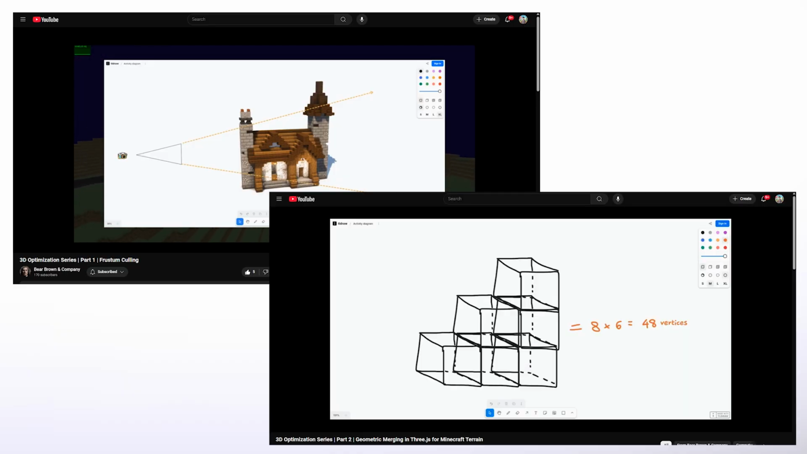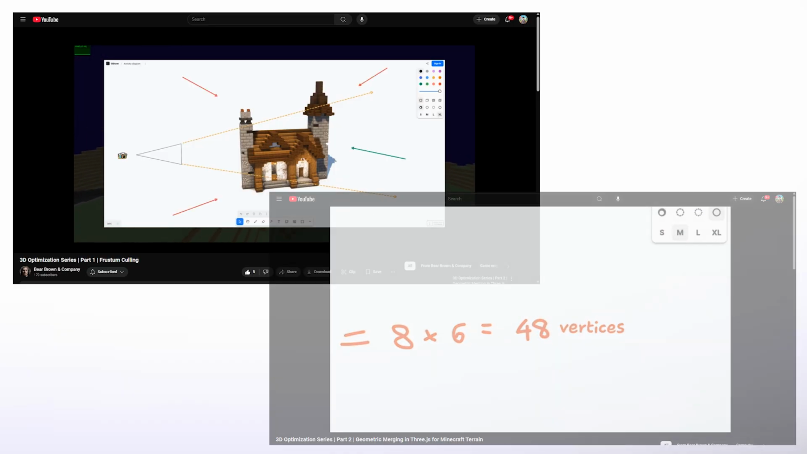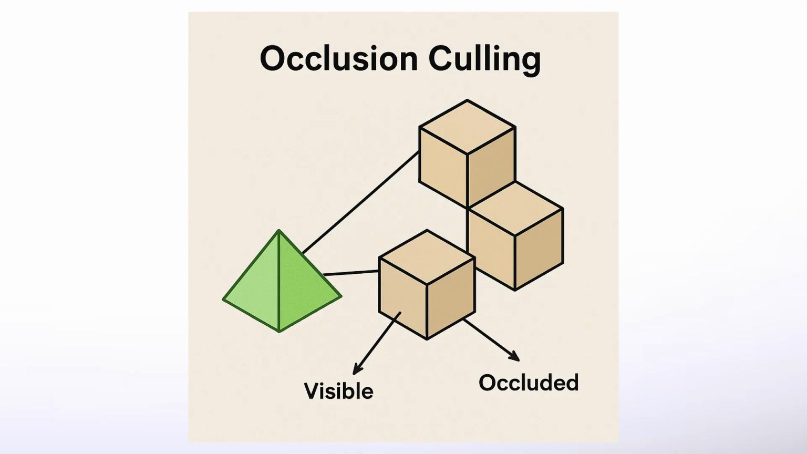In parts 1 and 2, we talked about frustum culling and geometric merging. In this video, we are going to look at how occlusion culling works. The concept is again quite straightforward.